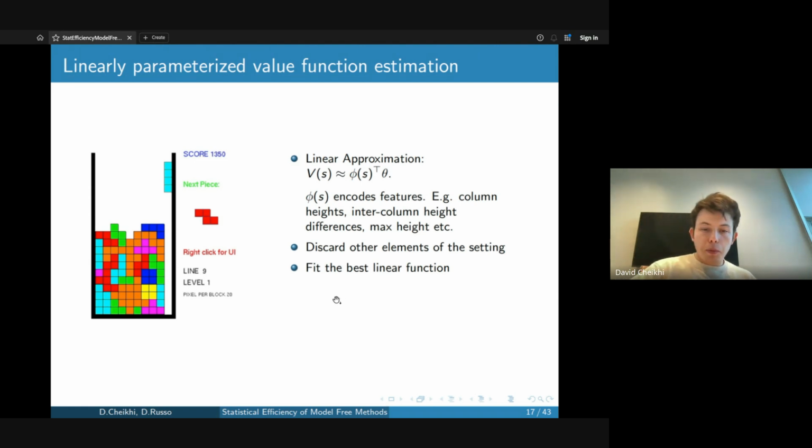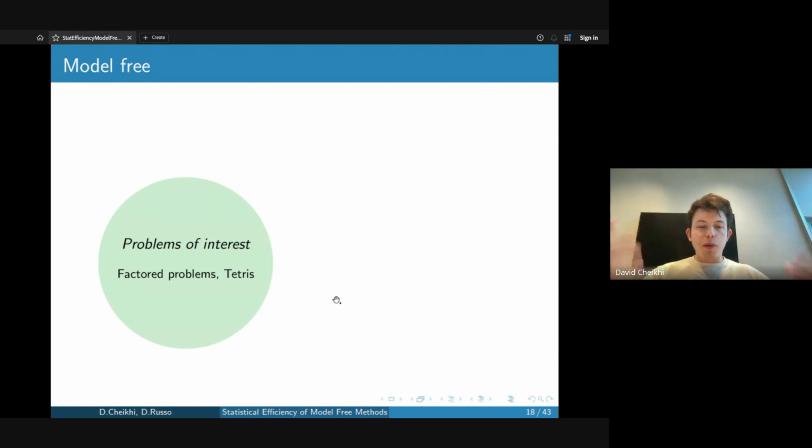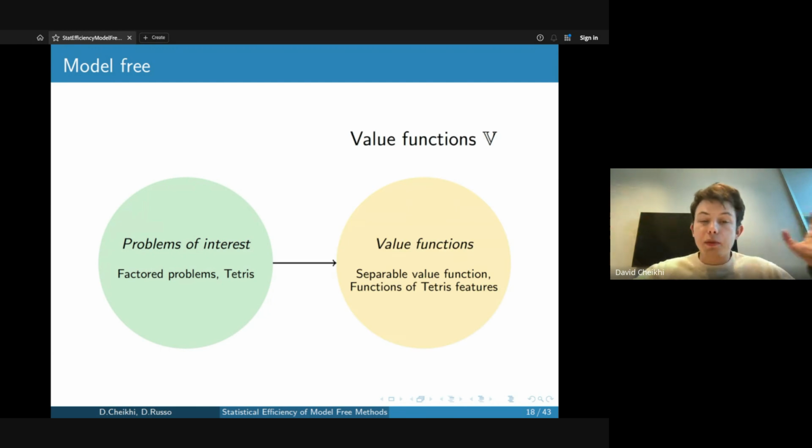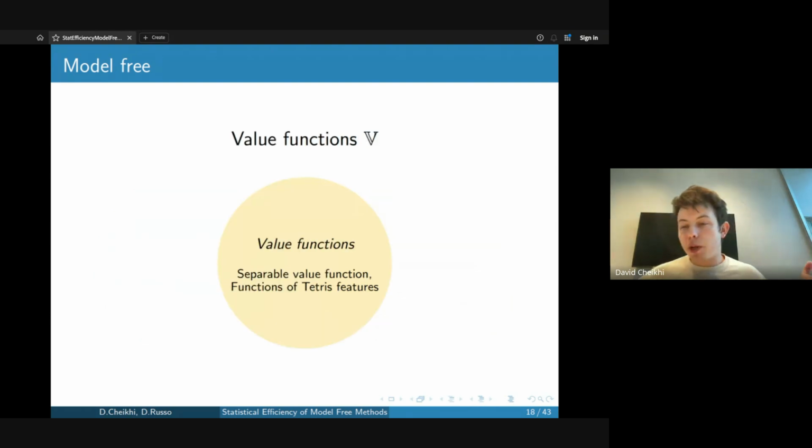To put it graphically, I start from some problems of interest. I purposely put two types of problems: factored problems, where I can describe in math exactly what the problem is and could actually do model-based pretty easily, and more unstructured problems like Tetris, where I don't really know exactly how I would model the transitions. But in either case, I translate what I know about the problem into value functions. That's what I mean by modeling in value space: I model what I know about the value function of the problem. Once I have those value functions, I forget about my initial problems, and I just work within that class of value functions.